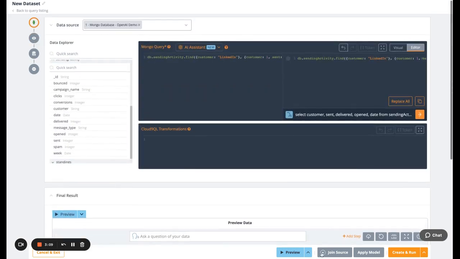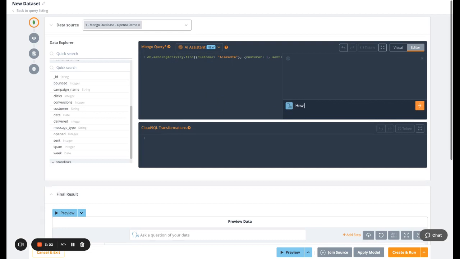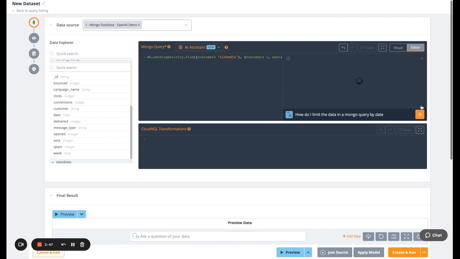The next thing I can do is actually ask it to look up some syntax for me. So if I say, how do I limit the data in a Mongo query by date, and then execute, it's going to look this up for me. So once again, I'm using it as an assistant on the side, and it's now giving the details and even giving me some of the syntax that I'm going to use to actually build that, which is excellent. I don't need that at the moment.